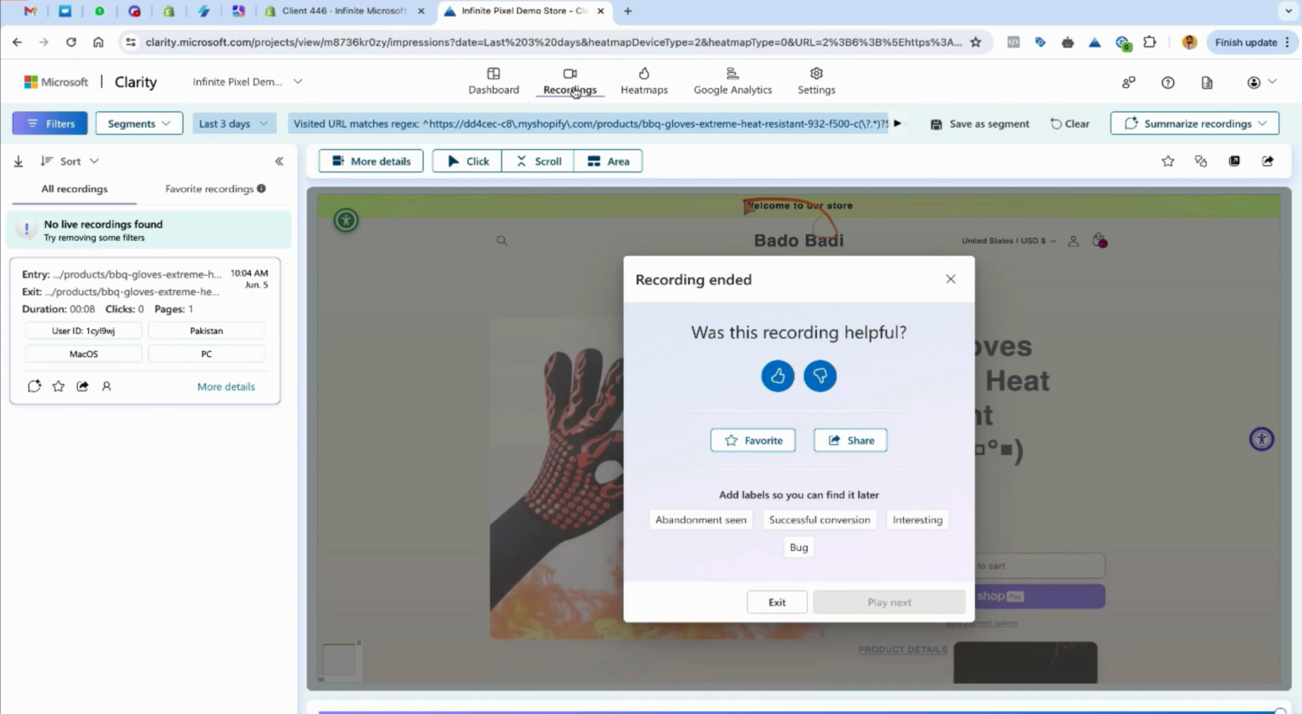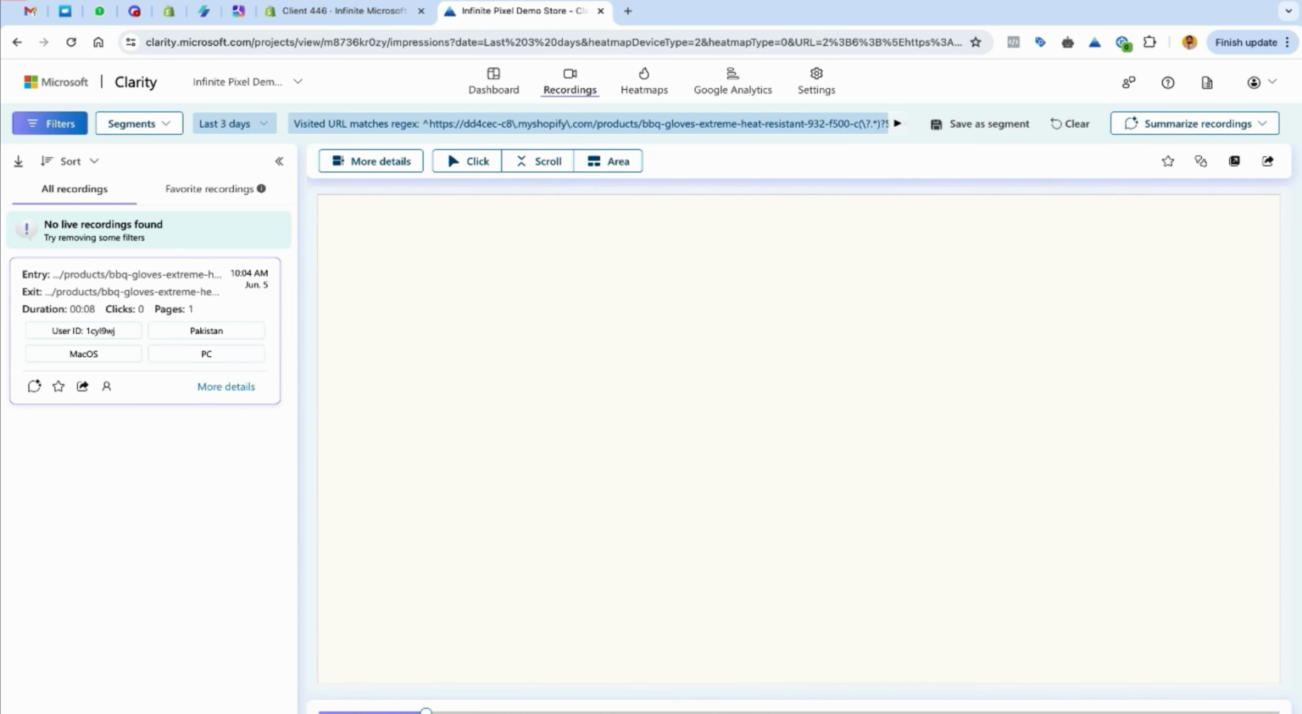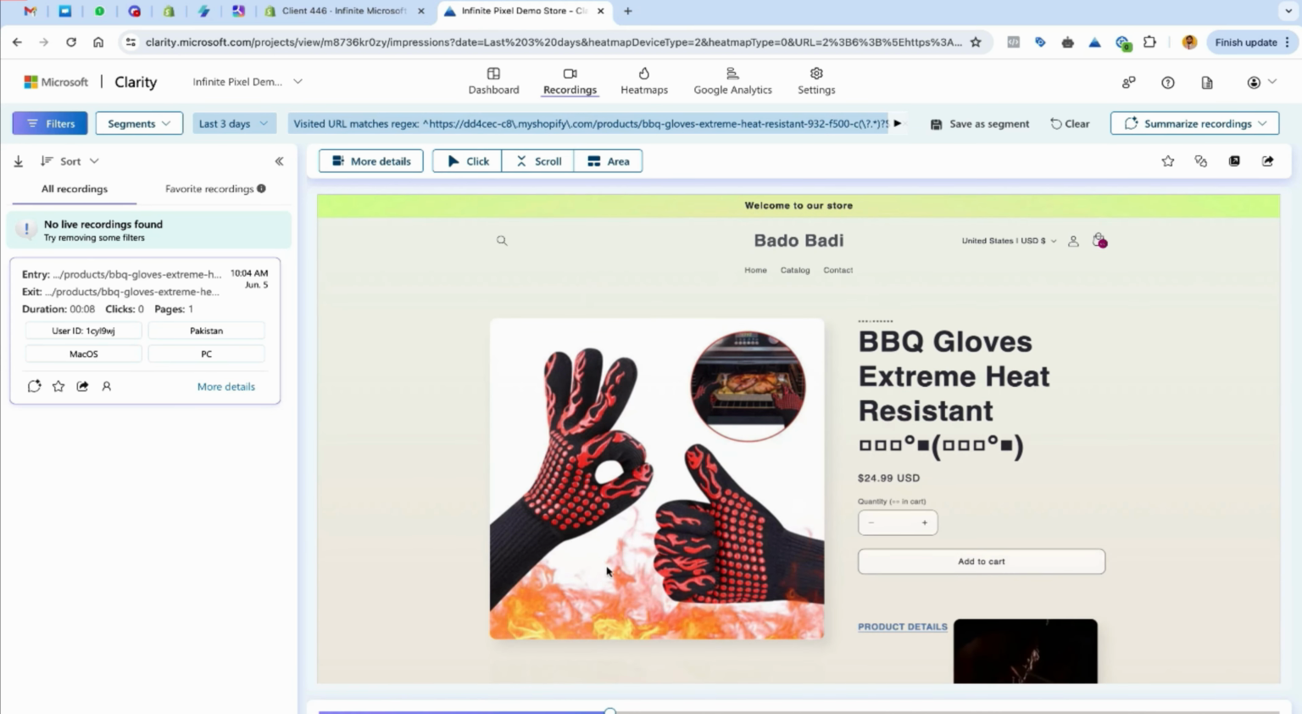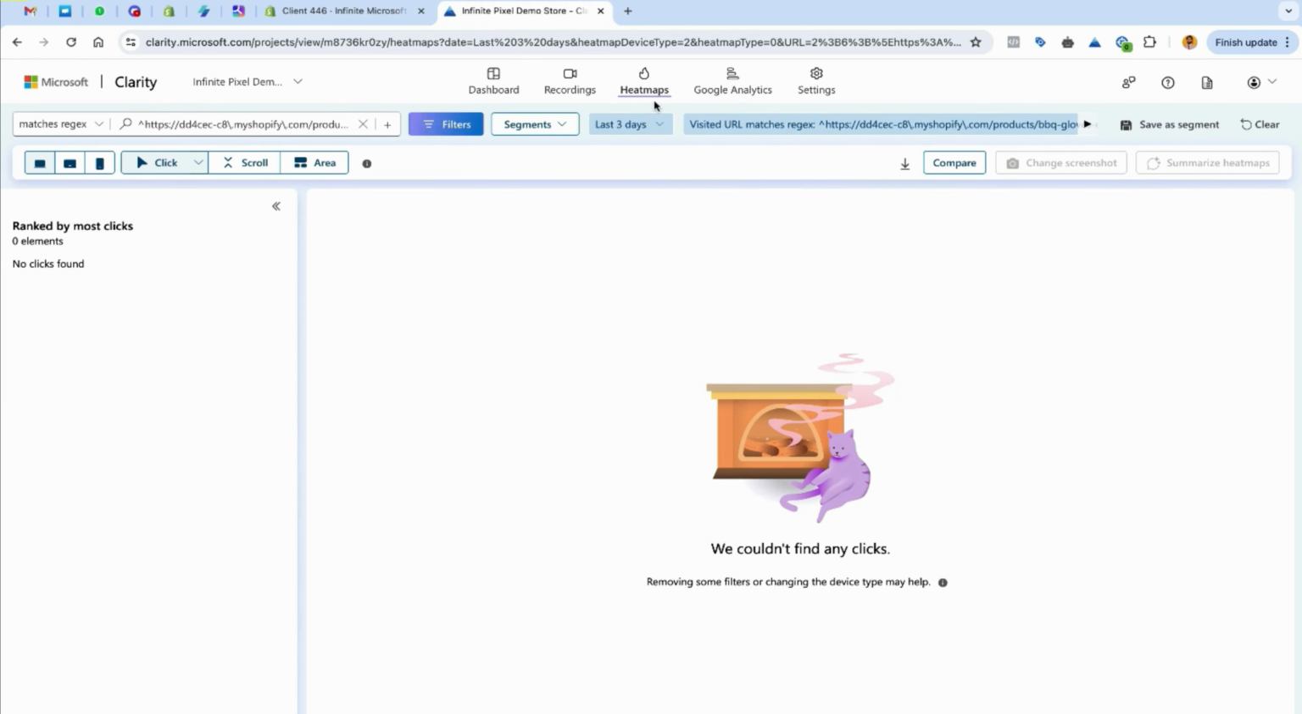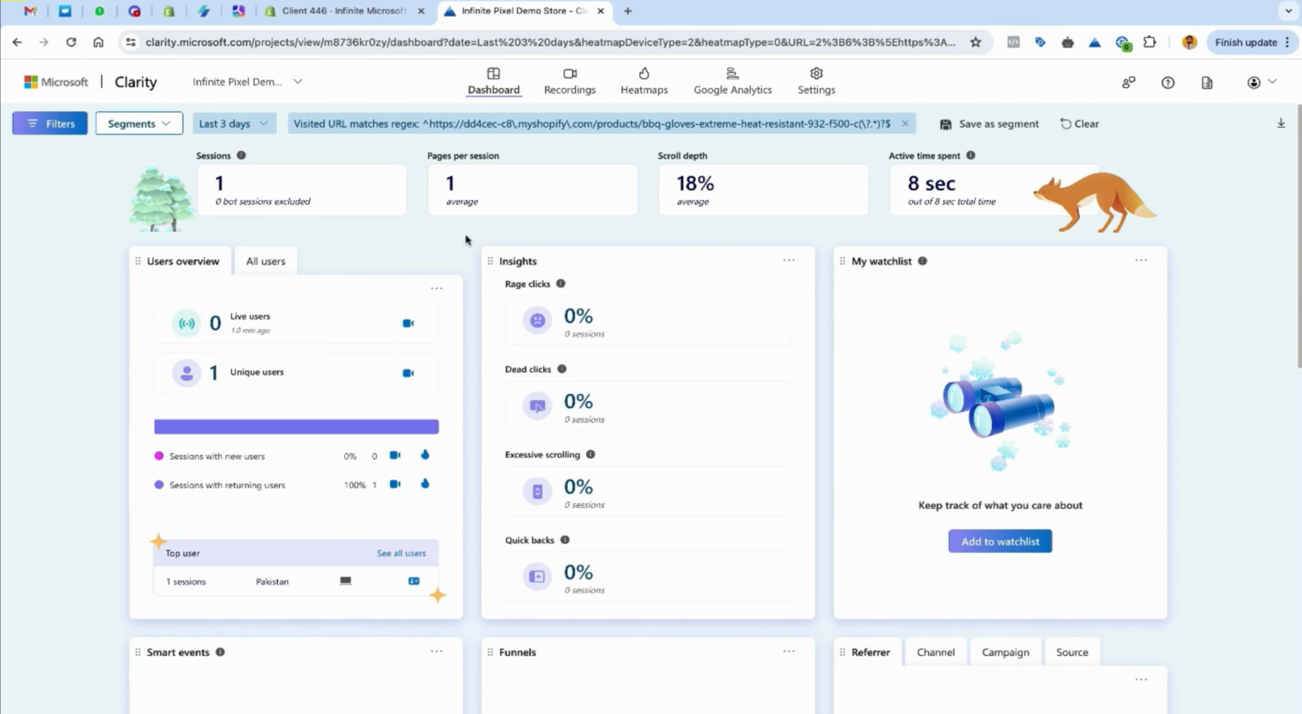You can see here you will see all recordings. You can see there is already one recording, but it's of my previous account's data. You can see this recording here. Here you will see all heat maps, here recordings, and this is the Microsoft Clarity dashboard as I told you. So this was all about Microsoft Clarity dashboard.